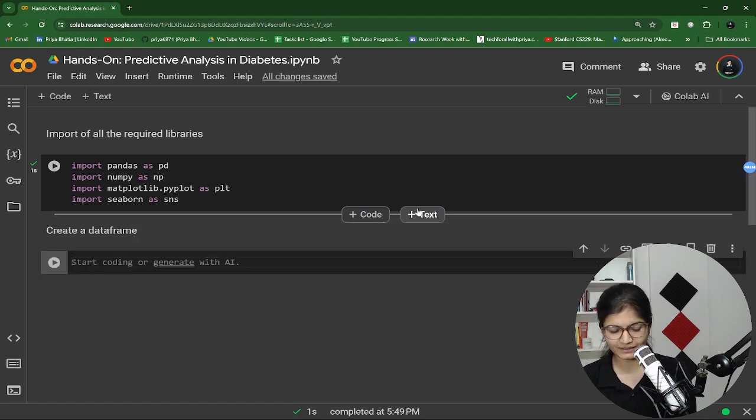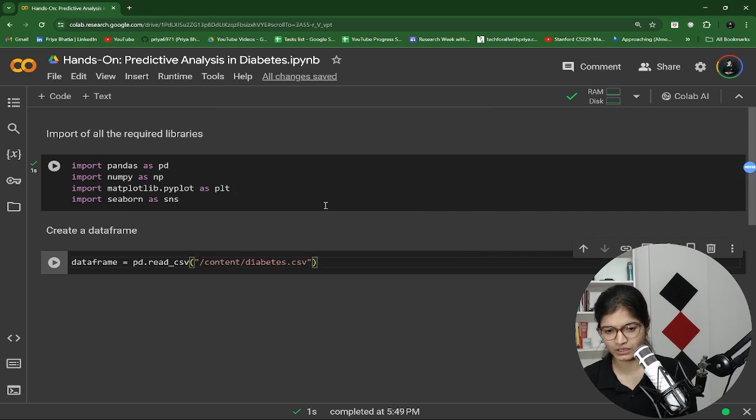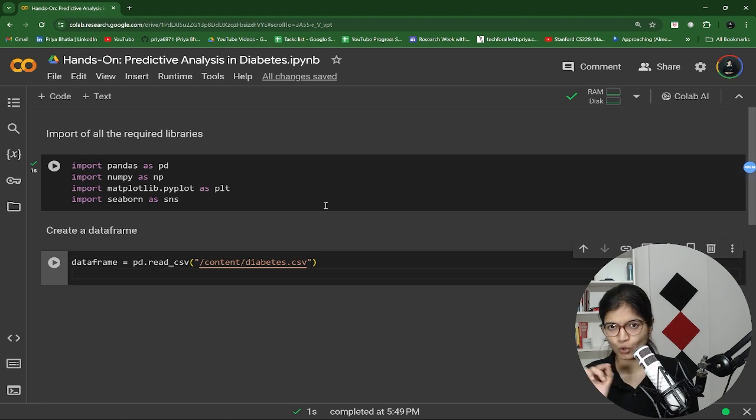Let's create that. I hope everyone is aware of how we can create a data frame. Data frame is equal to pd dot read underscore csv, because diabetes, if you can see, is a CSV file. Now we can mention the path where our file is available. It has a .csv extension, can you see? That's why the function name will be read_csv. Depending upon the format of the file you have, you will change your function, right?